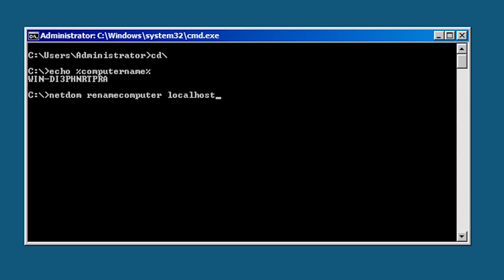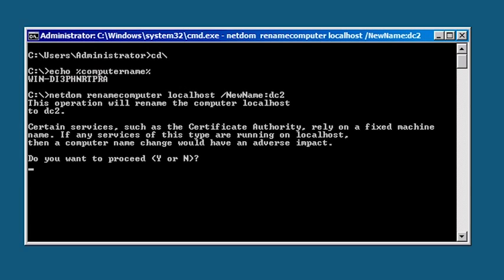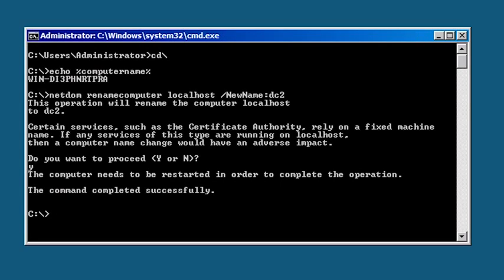For this reason, you need to enter in the computer name. Rather than type in the random string of characters that Microsoft set to the computer name, I will enter in localhost. Next, I need to add /newname: and the name of the server, which in this case will be DC2. The computer name is now changed and the server needs to be restarted. I will make a few other changes before restarting it. It is recommended that you always complete a name change by restarting the server before promoting a server to a domain controller.